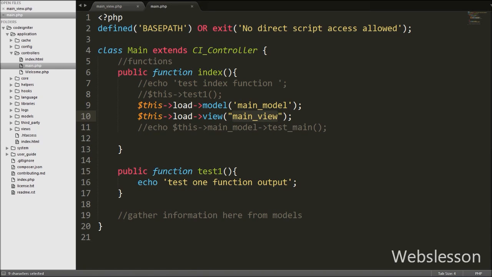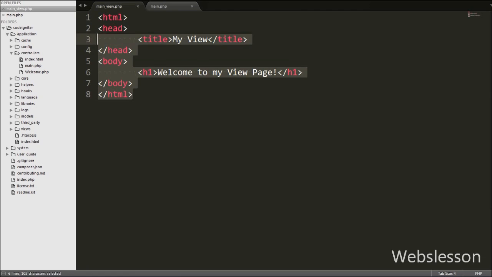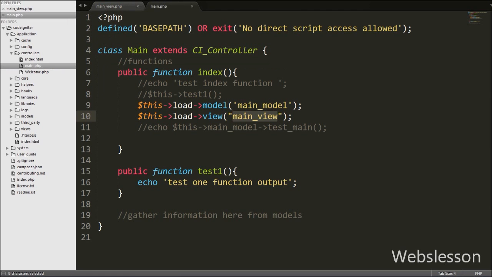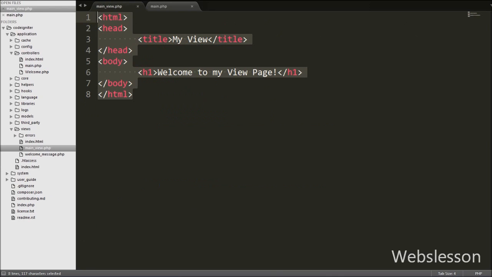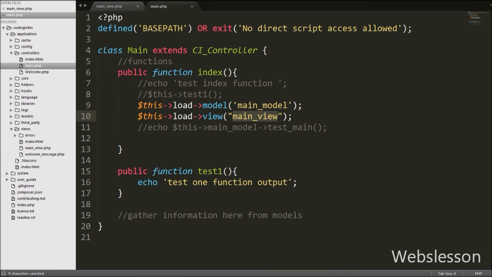This way we have loaded the view file in the controller, and by using this controller we can get the output of the view in the browser. This is because we have loaded the view in the controller's index function, so whenever this main controller is loaded in the browser it will display the content of the main.view.php view which we have defined in that file.